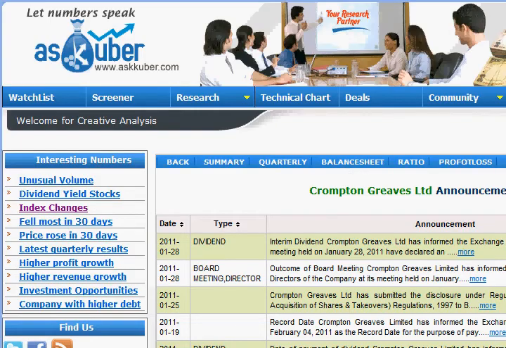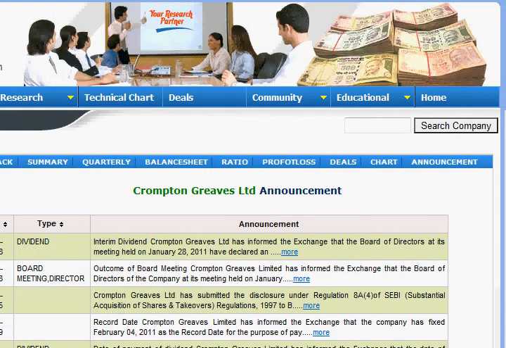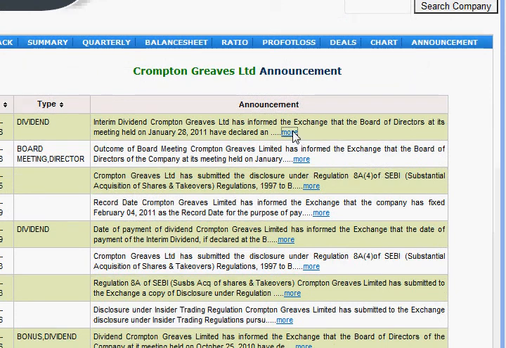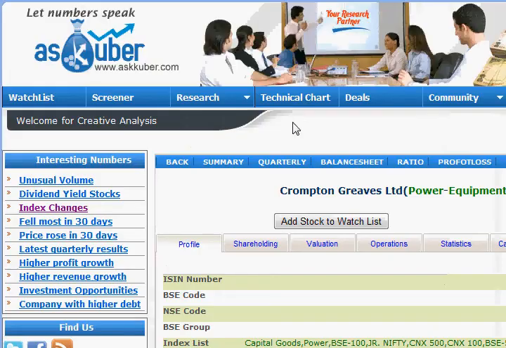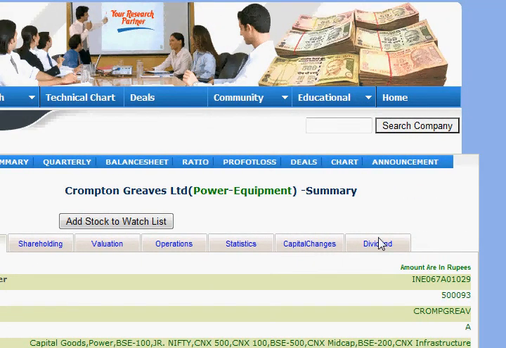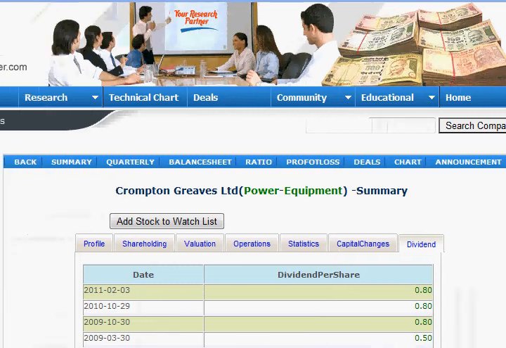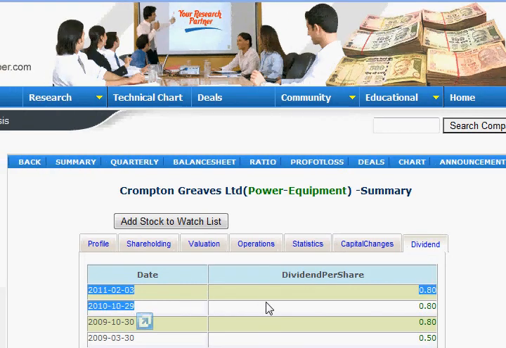The second thing we added is the announcement. Now you can look at the company announcements made to the exchange on our website. On January 28 the company declared a 40% dividend, that's rupees 80 dividend. So now you can see more information about the company. Here you can see that the company gave an 80 rupee dividend on the 11th of March.